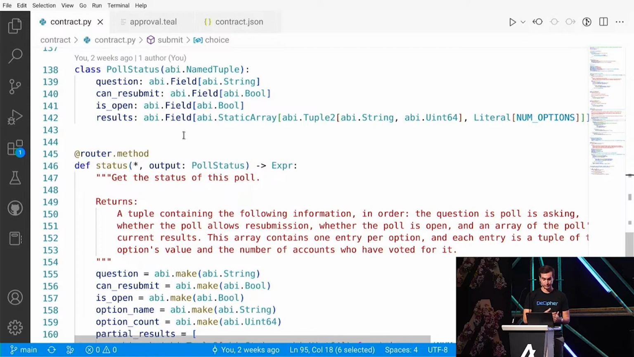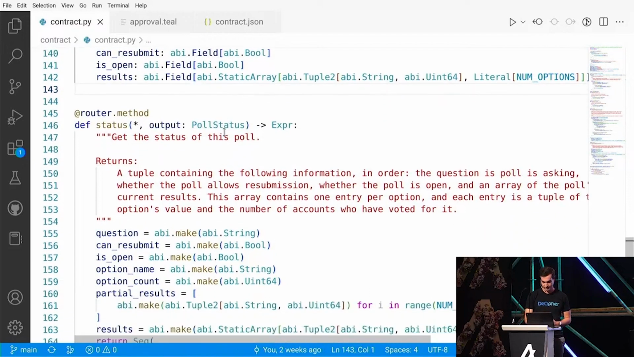Lastly, we have the method status, and this method is responsible for returning information about the current poll. So these are things like whether it's open, what the current count is for each result, how many people have voted for that result, and that's all going to be contained in this poll status object, which is a named tuple, which is kind of an abstraction in PyTeal that lets you create tuples in a more friendly way.